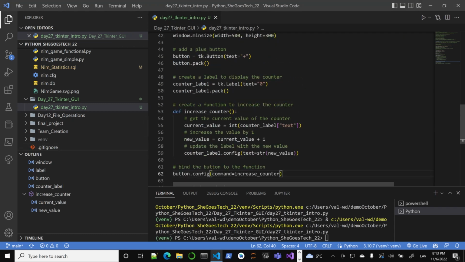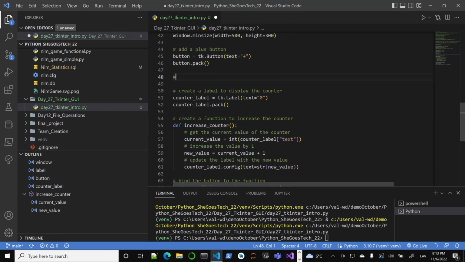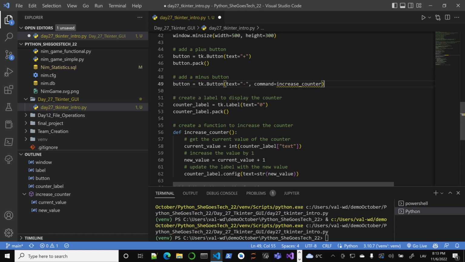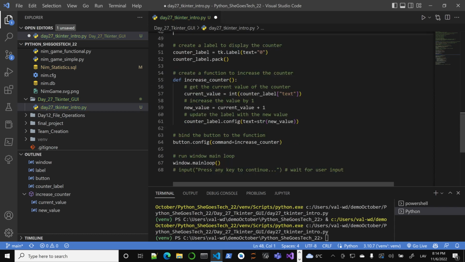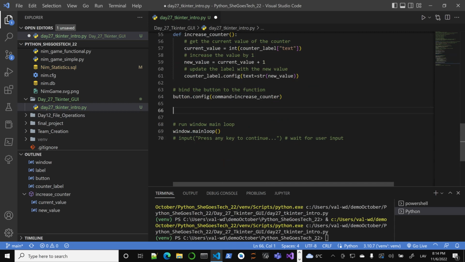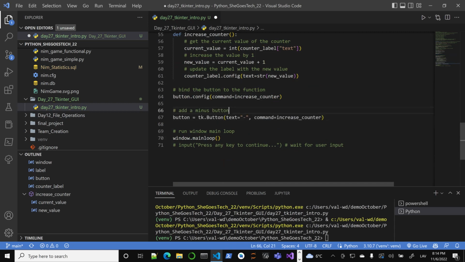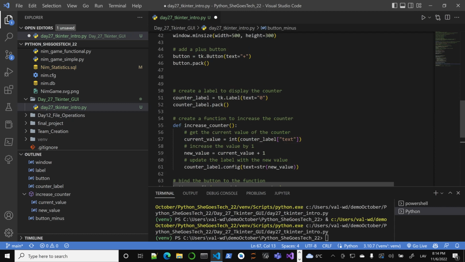Let's add a minus button. Notice we can add the increase counter, but it doesn't know about this function. So I'll add the minus button here, and notice we can add it immediately. So it works, but of course on button pack. And of course I will add the button minus. I'll call it button minus. This is the button plus. I should probably rename it.